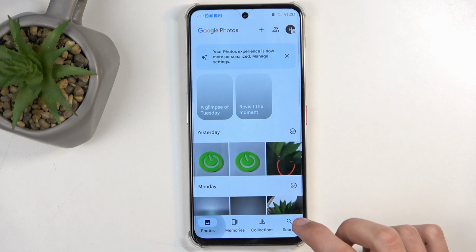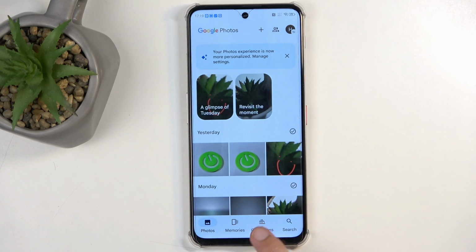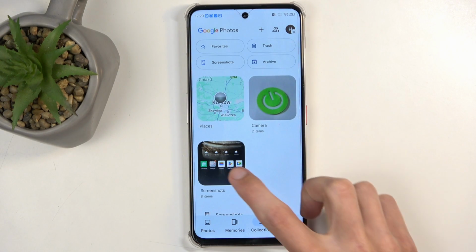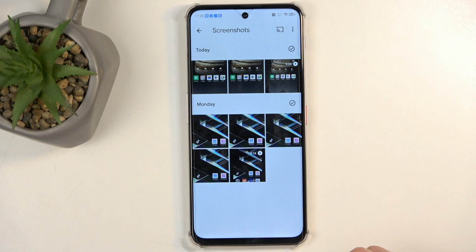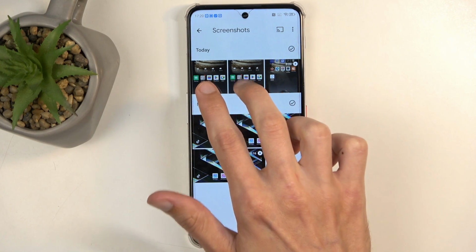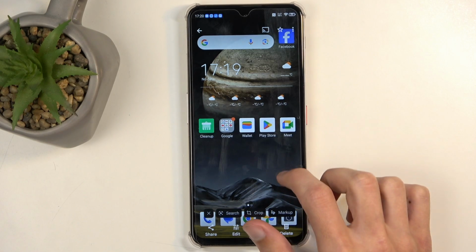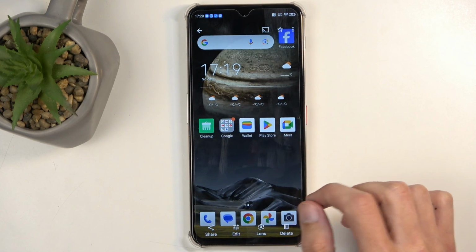Now, you'll typically be located in the Photos tab, so you'll want to navigate to Collections, and in Collections you'll find an album called Screenshots. Now in here you can see screenshots and screen recordings, and here are the two screenshots that I've captured just a moment ago. So there we go.